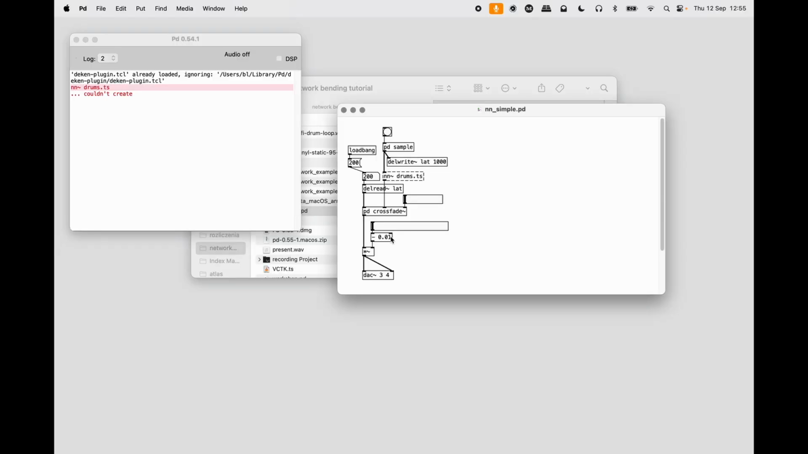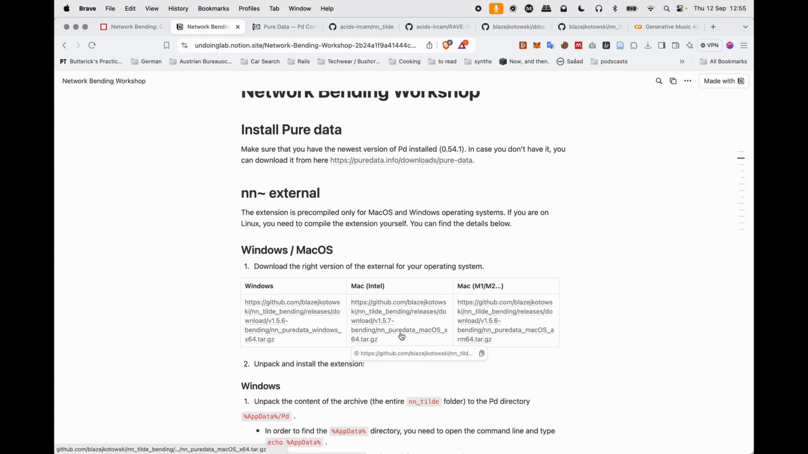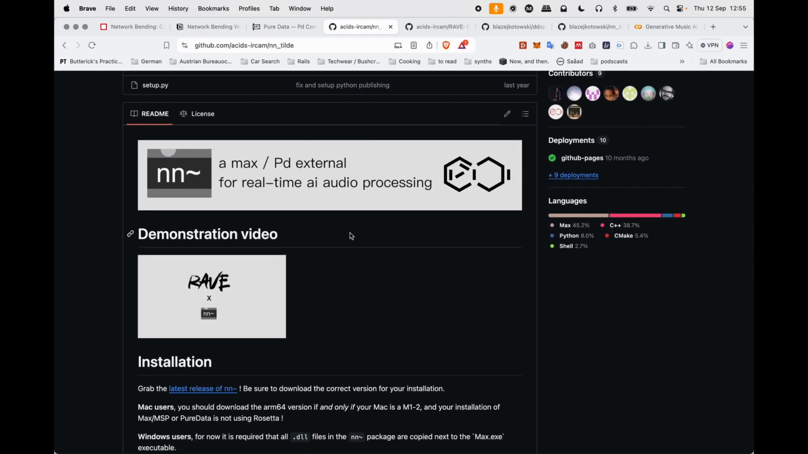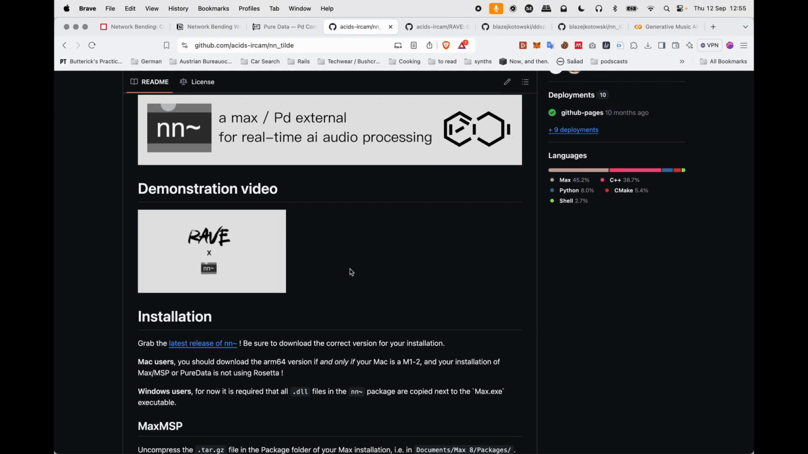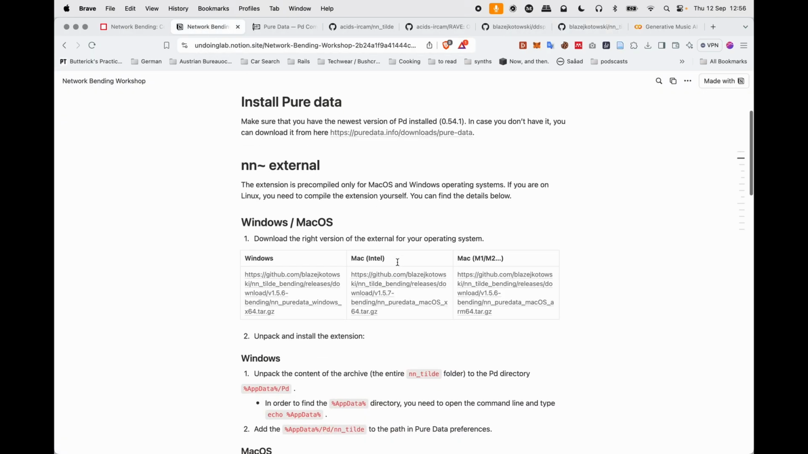It starts, which is a good sign, but what you can see is that it cannot load this nn neural net object, so we're going to have to install it. The link to the external is here. I'm going to leave it in the description of the video. This external allows you to load neural networks into Pure Data, long story short. It is based on the one created by the ACIDS team at IRCAM, but I have modified it slightly so it allows for network bending. It is here on my GitHub repository, but you also have a link to download directly here.